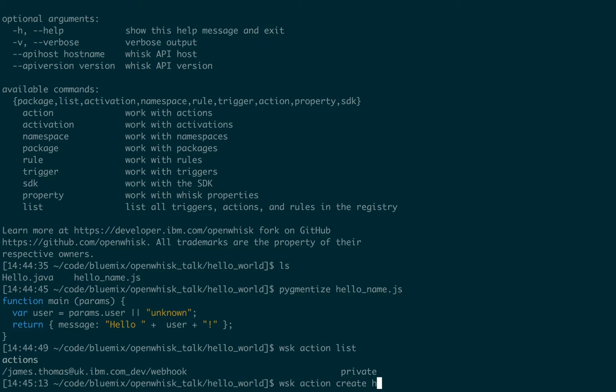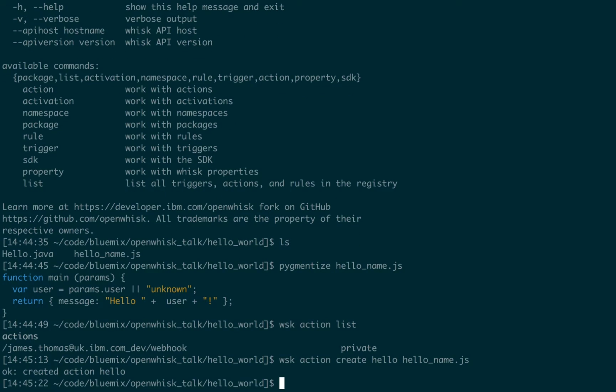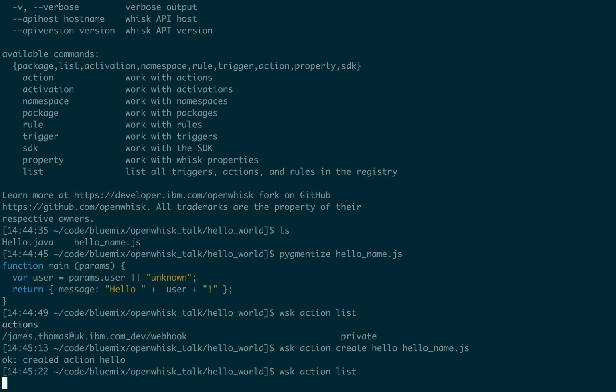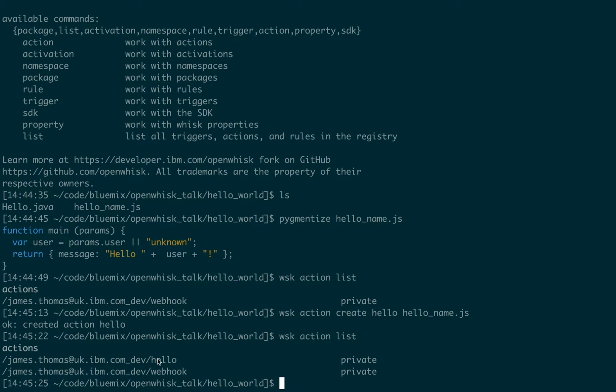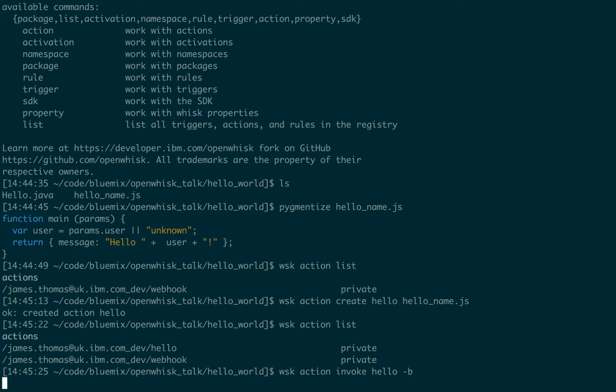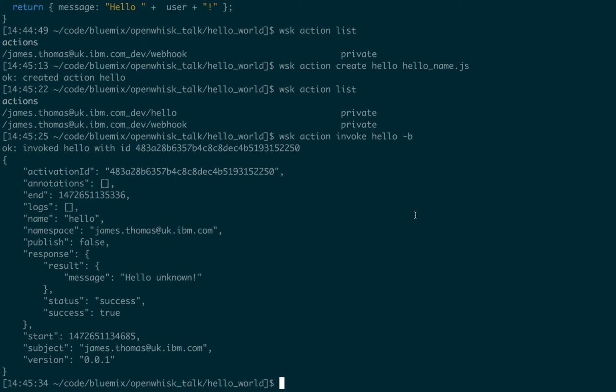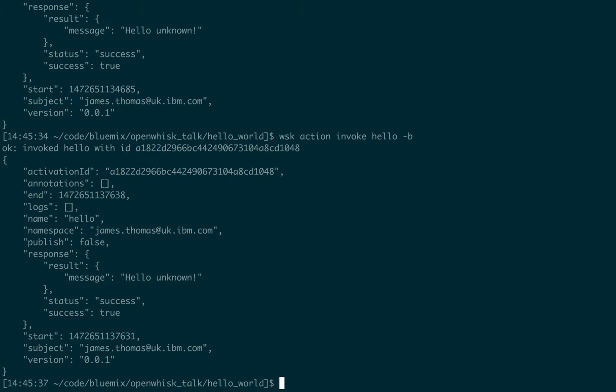I'm going to create a new one. So in OpenWhisk, we call our services actions. I give it a name, hello, and the path, and I can see it looks like it's been registered. So now I can invoke it. I can invoke my service on the cloud called hello on demand. And the response includes all of the metadata about the activation. But you can see in the response result message path, it has "hello unknown", which is the result of our function being executed.